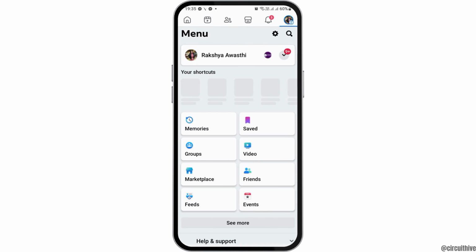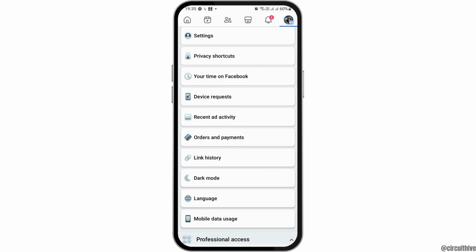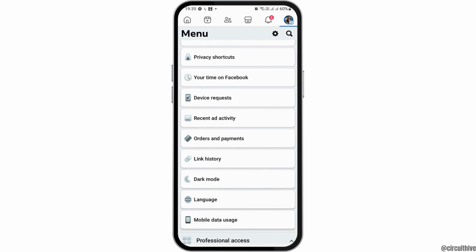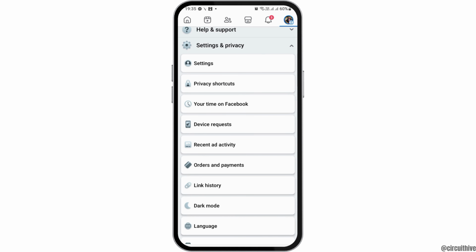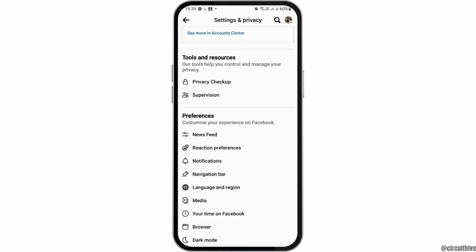After that, you have to go to the three lines on the top and then go to the option of settings and privacy. After you tap on the option of settings and privacy, you can see an interface like this. Now, after you see an interface like this, you have to tap on the option of settings. After you tap on the option of settings, now you can see an interface like this.